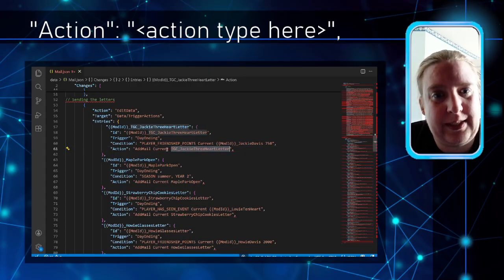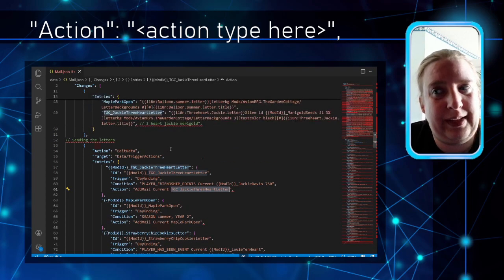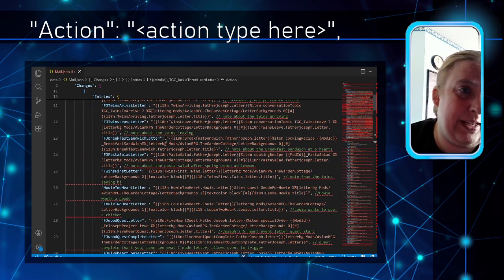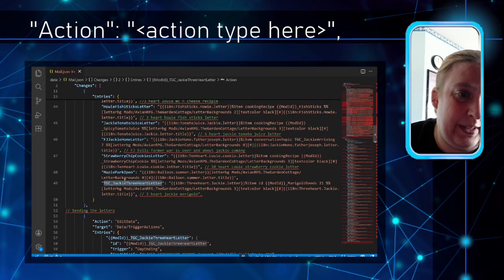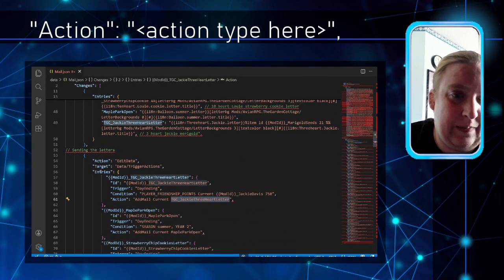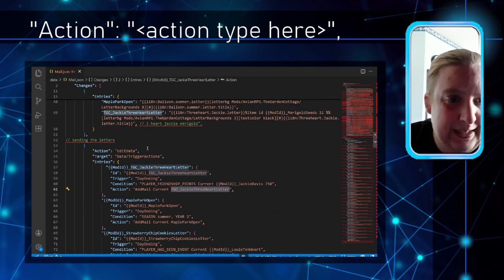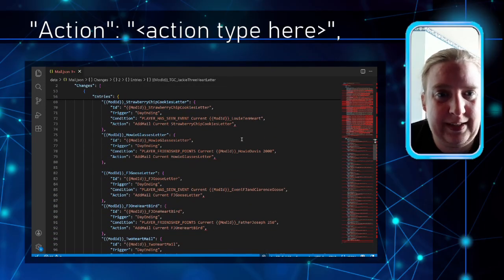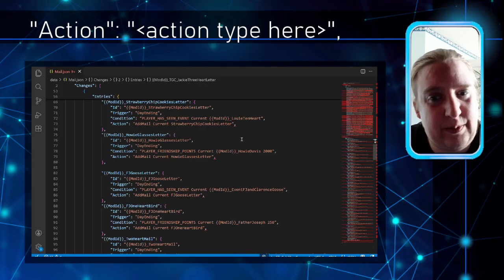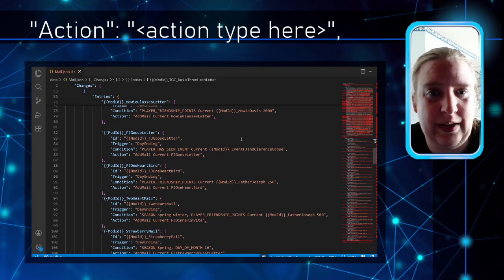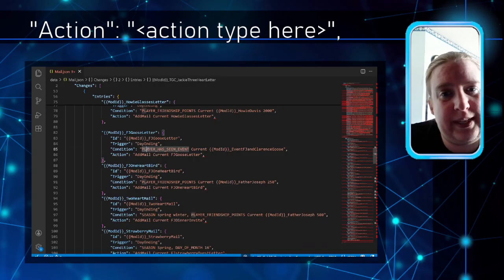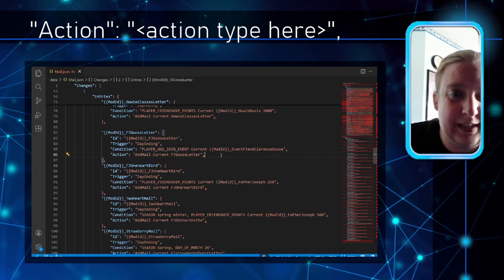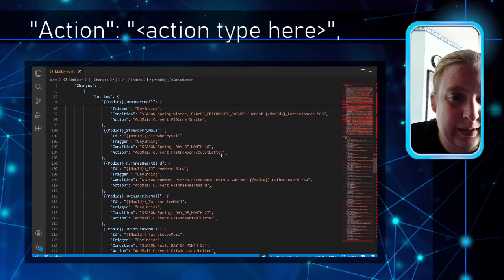So you'll notice this does not have the mod ID. This is just the name of the letter. My letter is up here, so that corresponds to this letter right here. So when that happens, that will send. And as you can see, I've done various letters with slightly different conditions depending on what it was. So for this one, the condition was has seen events.